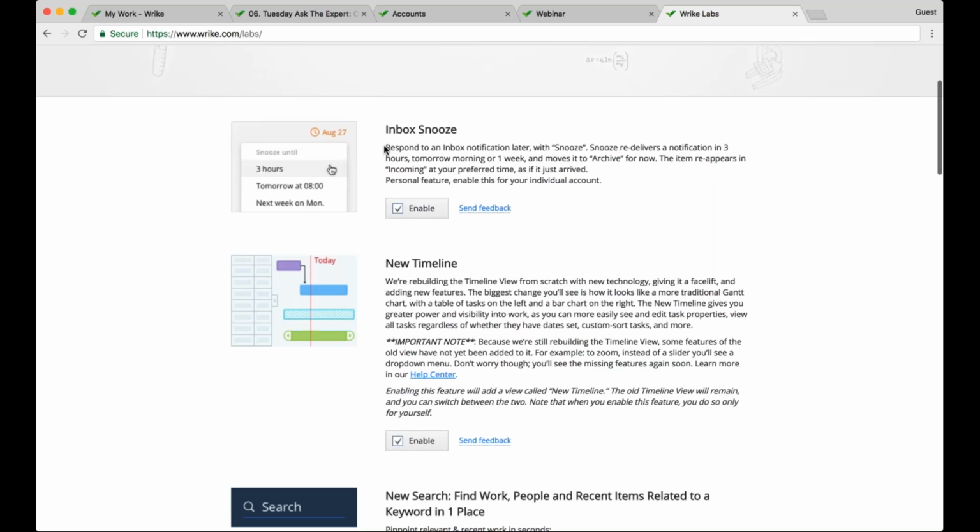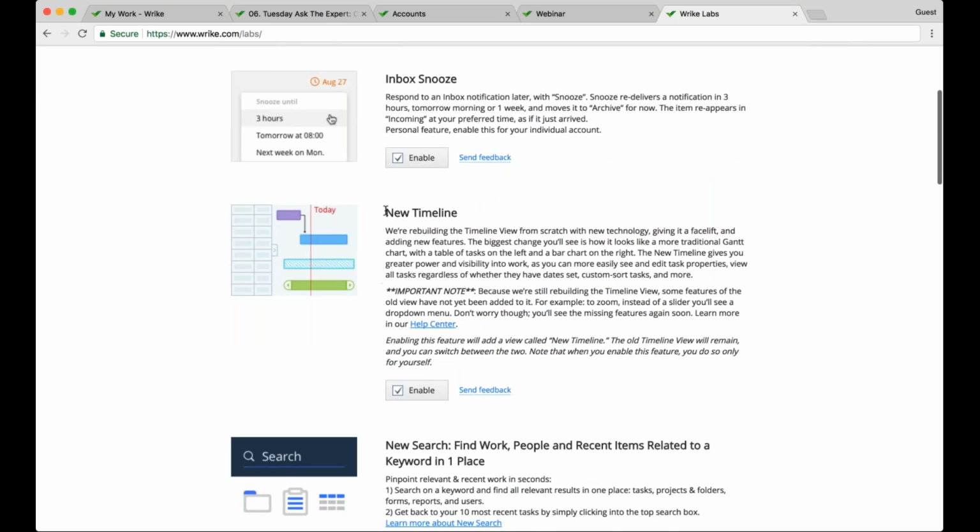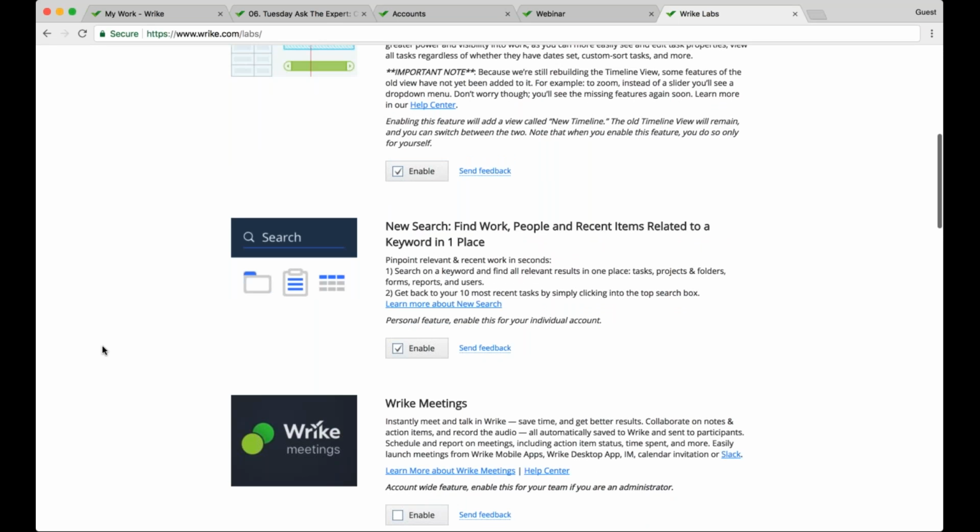As you can see, there is the inbox snooze feature that you can personalize and enable in your account. New timeline, this is something that we're actively working on, so feel free to check the box, refresh your workspace, and you will get this new feature. You can test it out, and if you didn't like it, disable it and send the feedback. Make sure to send the feedback. We do actively check it.